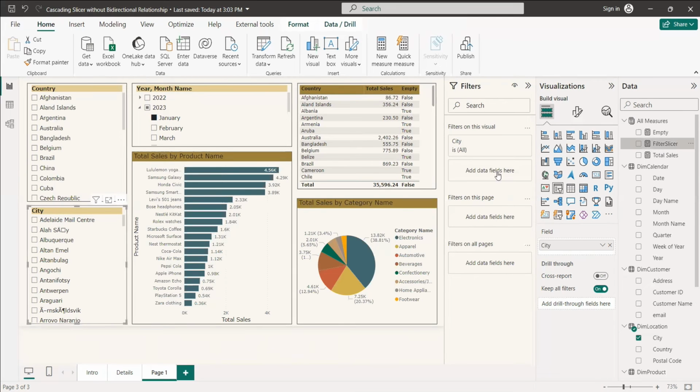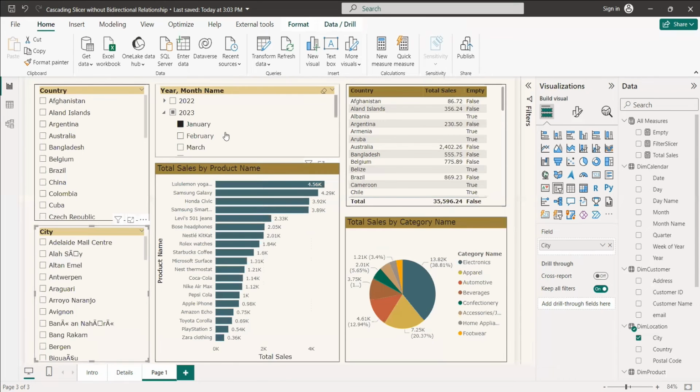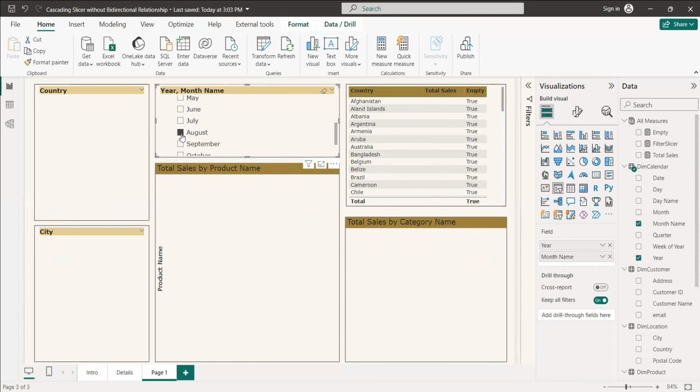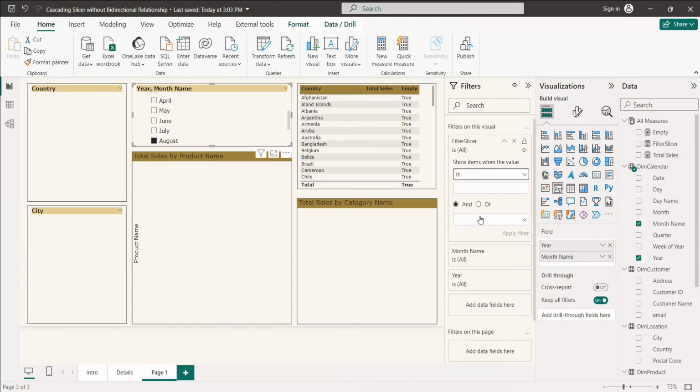So you give the filter slicer here, use 0, and apply. There also it will be done. In that way, you can filter both sides. Another problem is in this slicer: when you go to August 2003, there are no values, but the items are still shown in the slicer. To avoid this, you can filter it here also. You move it here and make it 0 itself.